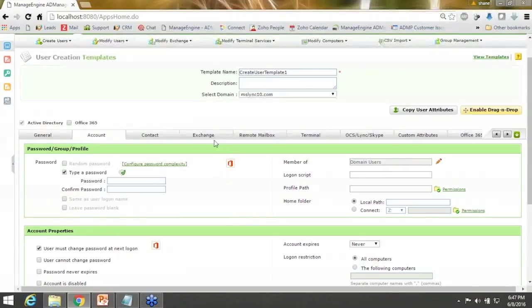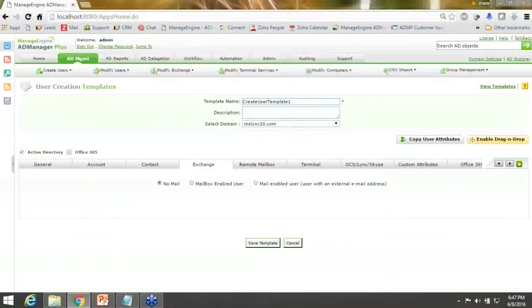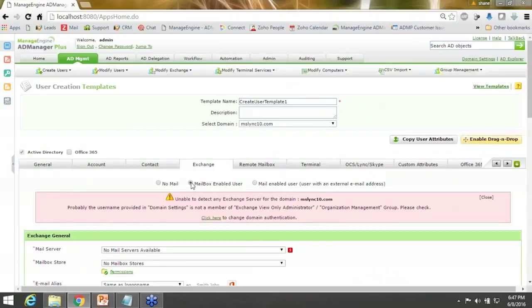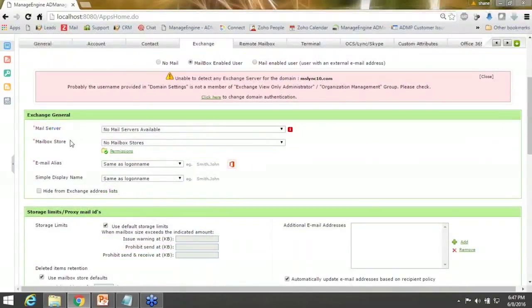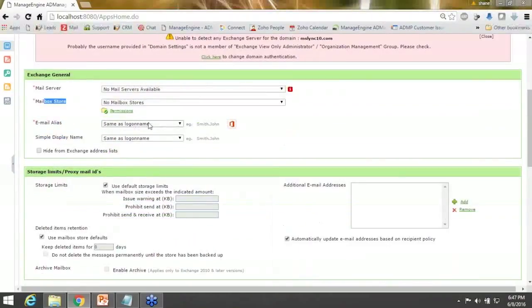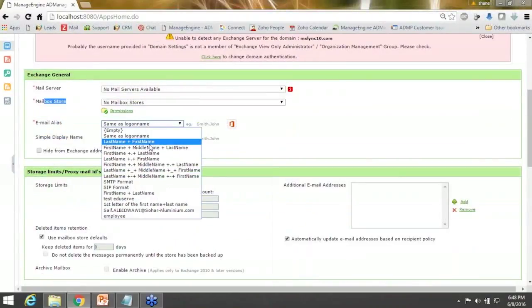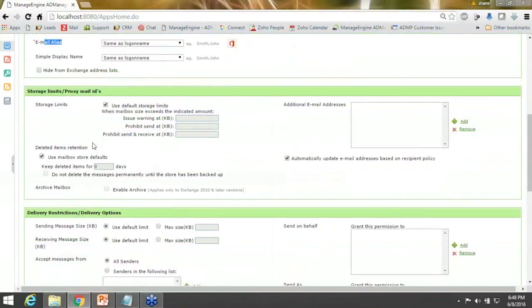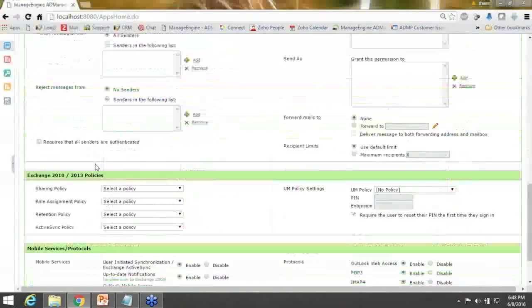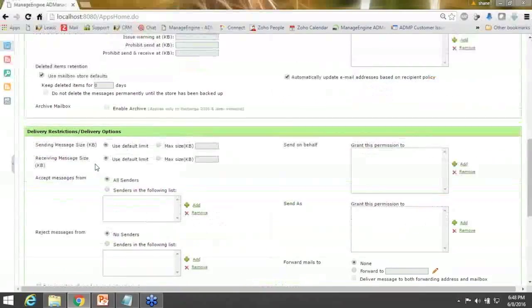We have the Exchange tab where, if you're trying to create a user with his mailbox, you can specify his mail server and his mailbox store. Also here I have a naming format where I can choose one of the inbuilt formats or a custom naming format. So this one's for the mail nickname or the email alias. Then I have storage limits, delivery restrictions, and other Exchange policies that I could set on the template.